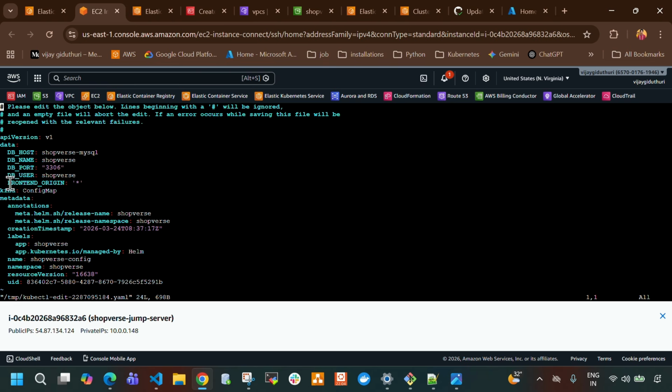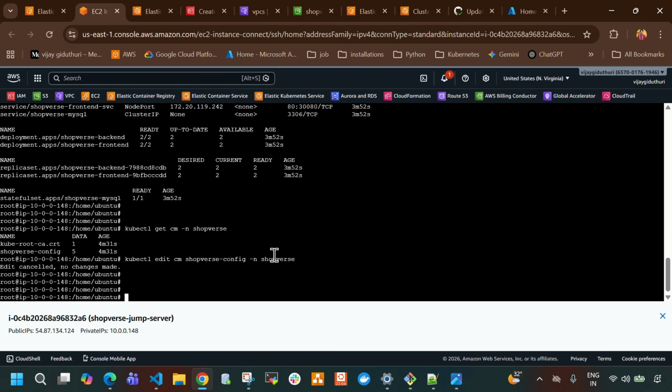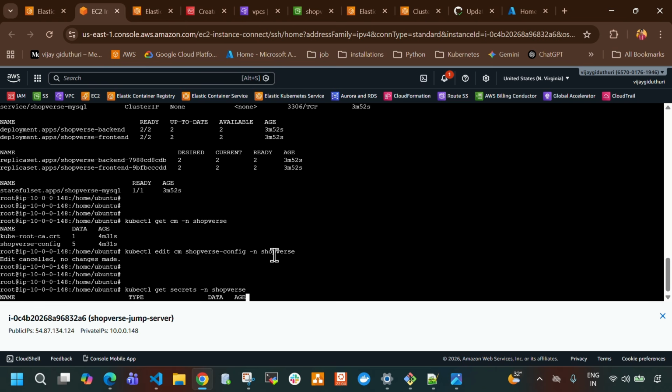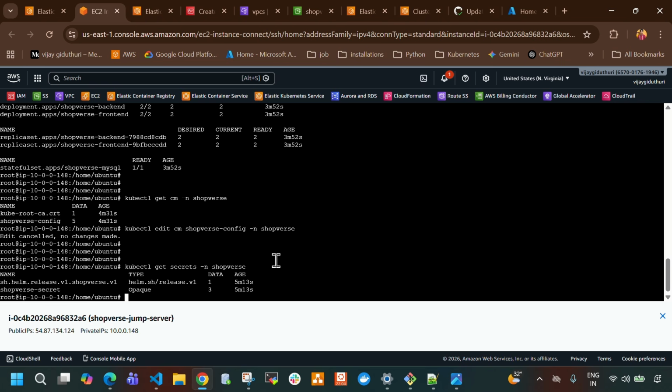Okay. And this is the front end origin, guys. Okay. So now let me exit from this. And we are also creating secrets. So kubectl get secrets -n shopverse. So basically, all these resources were created using Helm chart, guys. Okay, so that is the power of Helm chart.